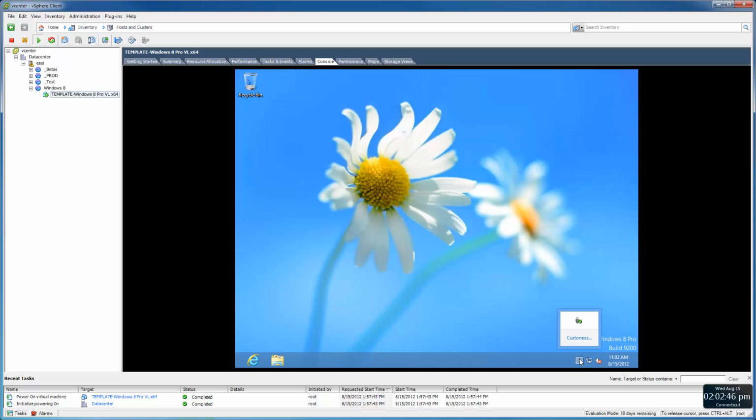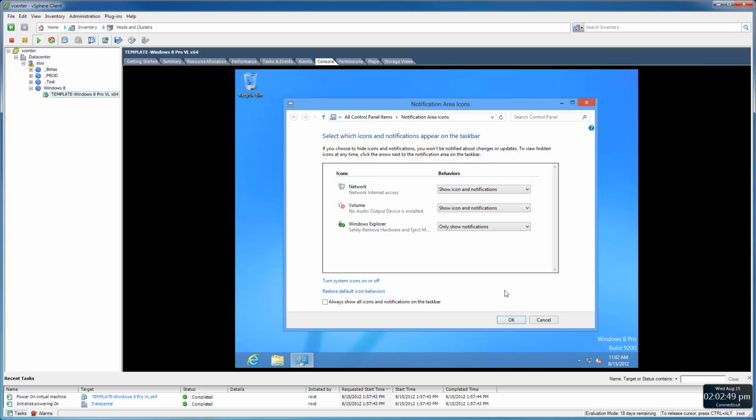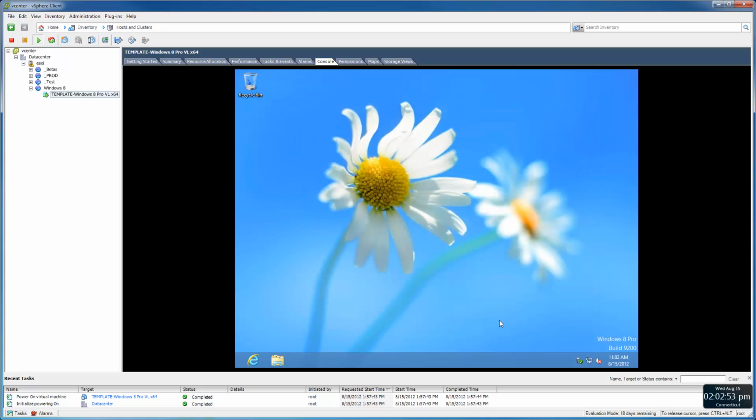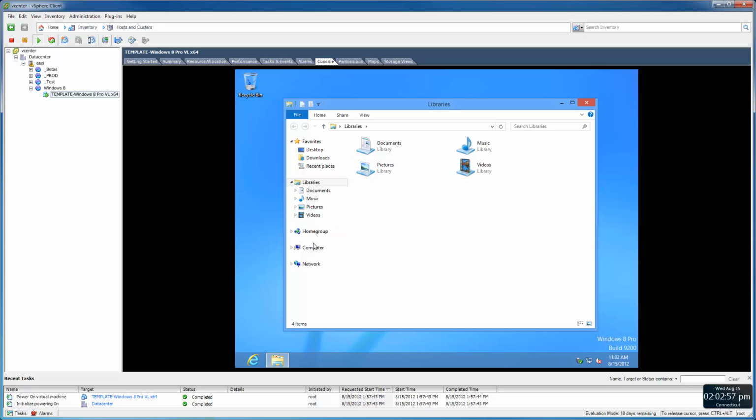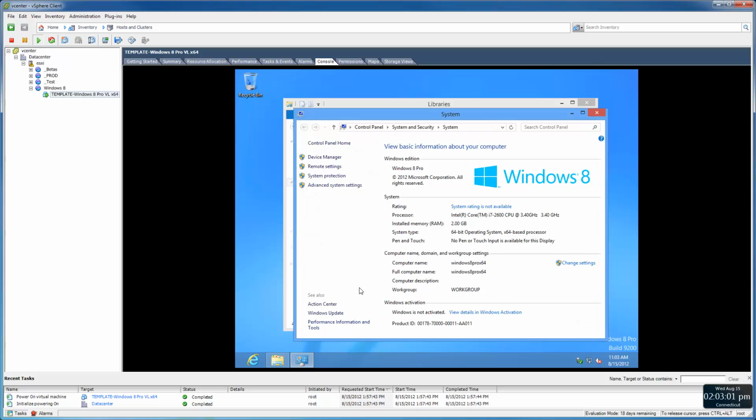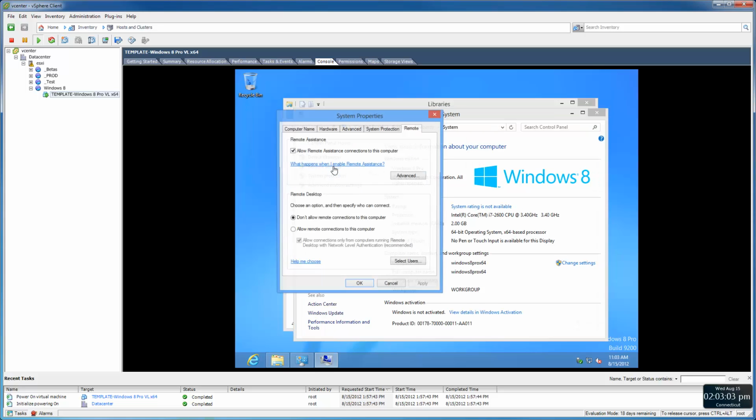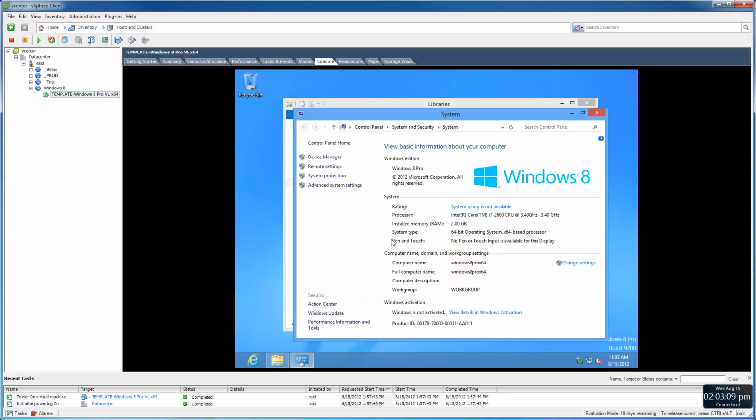I'm going to turn on all icons in the taskbar. And I'm going to go ahead and get a look at properties of my system. Turn on remote connections. That way we can get sound as well. Okay, that's one step. The other step, see Windows is not activated, so that's fine.